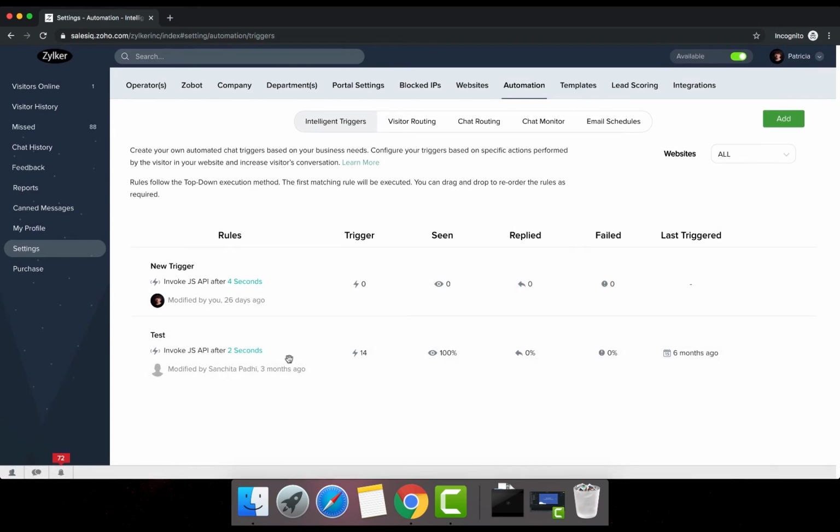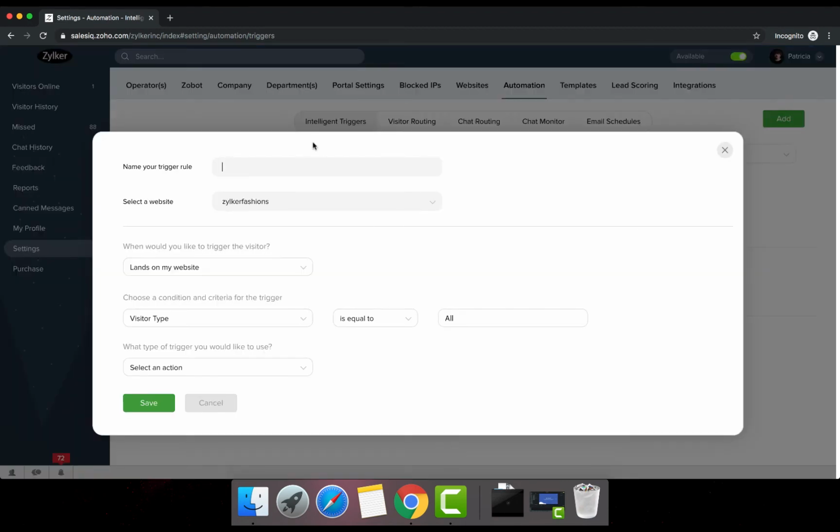So here inside the dashboard, you already see two triggers. One is a new trigger and another is a test trigger. So let me show you how to add one. So first I will have to name the trigger rule. Let me say it's a new visitor trigger rule. All right, and then I'll have to go ahead and select a website where I want to trigger this message to the website visitors.